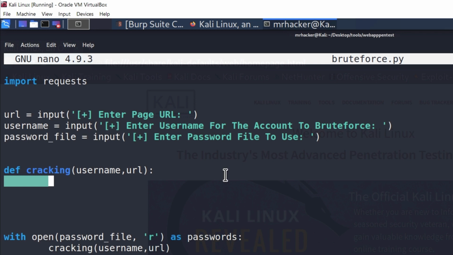And if we get something like login failed or something like that, we're going to move on to the next password. So how are we going to do that? Well, we already opened the file for reading that contains our passwords, and now what we can do is we can type for password in passwords, and remember passwords is our file.